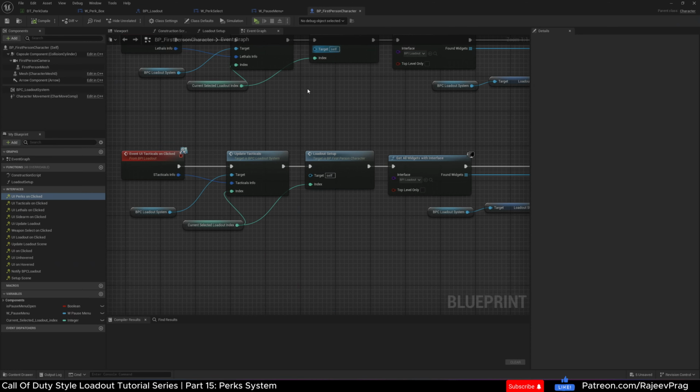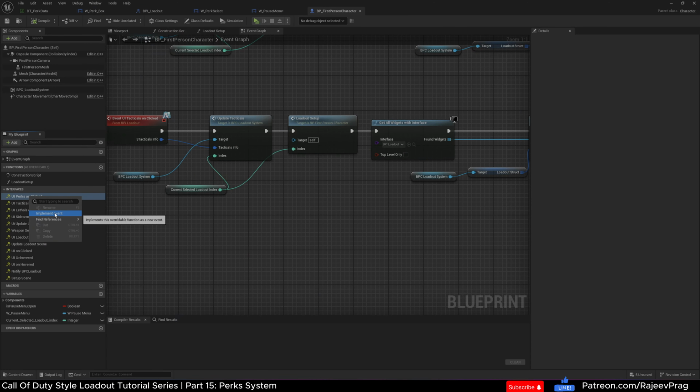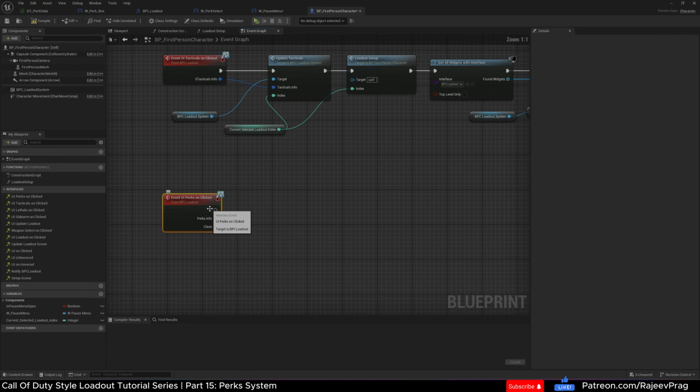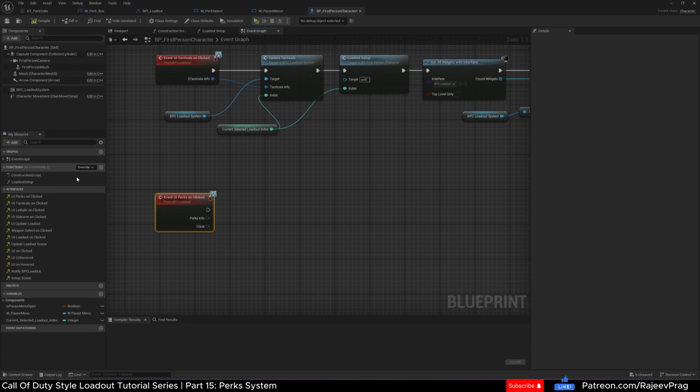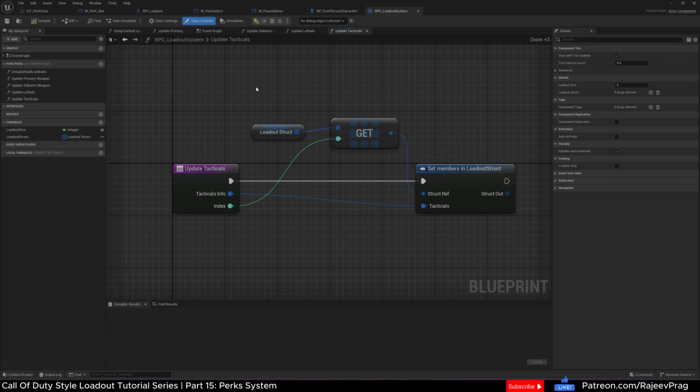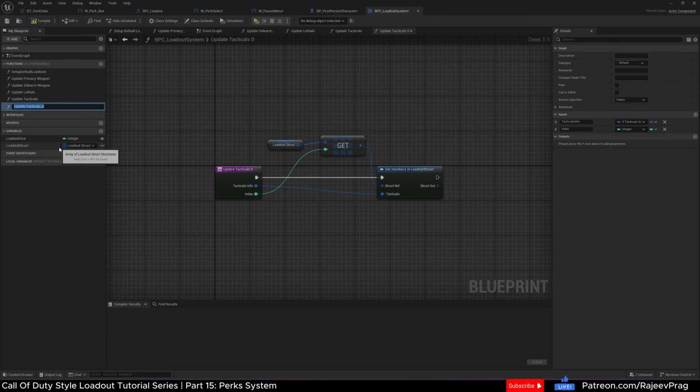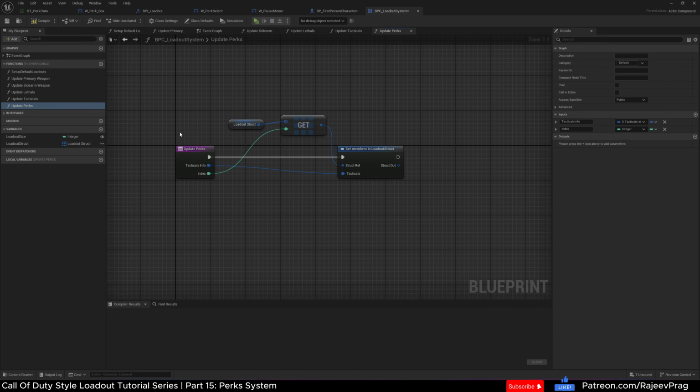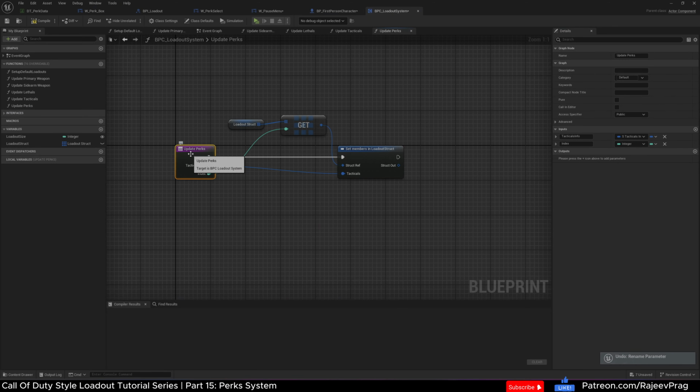So in our first person character, now we can implement this event, UI perks clicked. And now we need to create a new function to update the perks on our loadout system. So if I double click on this update tacticals, it's going to open up my loadout system and also this tactical function. I'm going to right click on this and duplicate it. And this one's going to be named update perks. I'm not going to create separate functions for perk 1, 2, and 3. We can manage to do that here. I'm going to select the update perks and change this tacticals info into perks info.